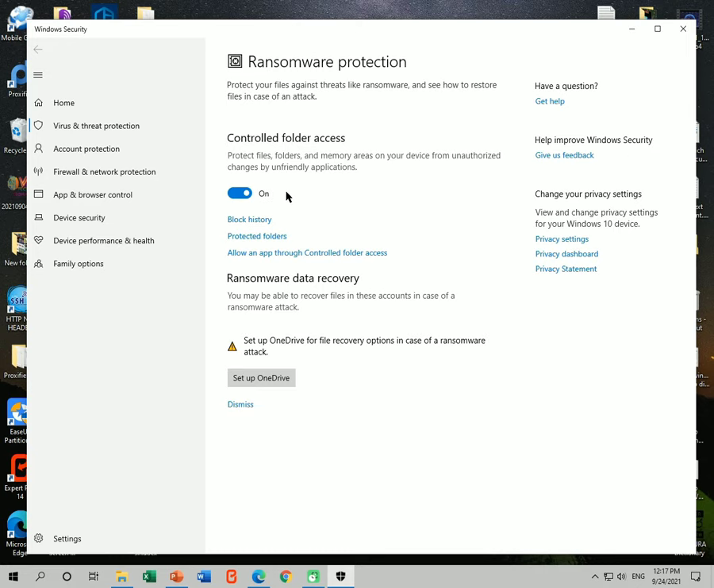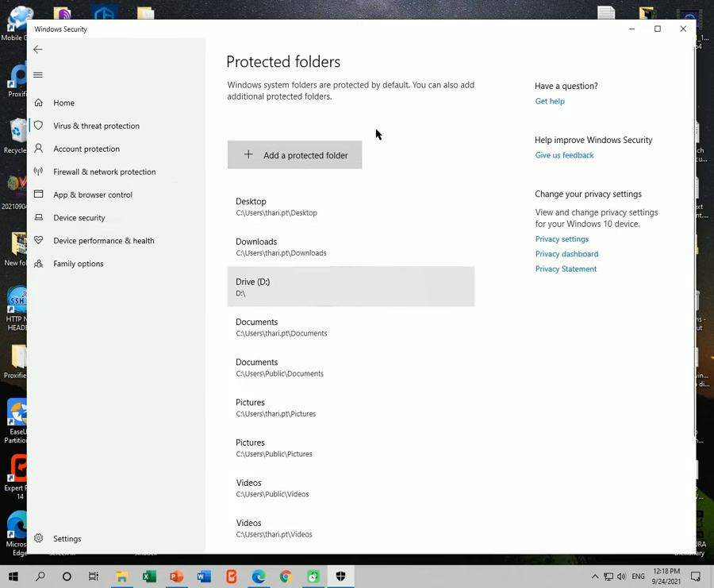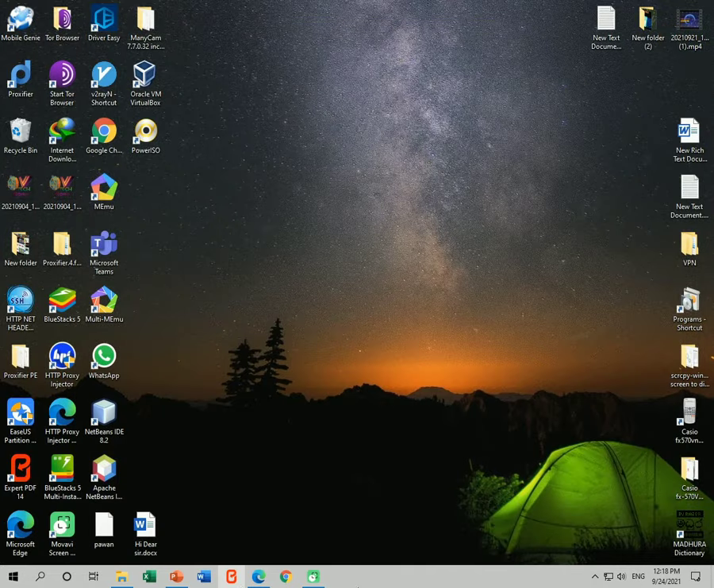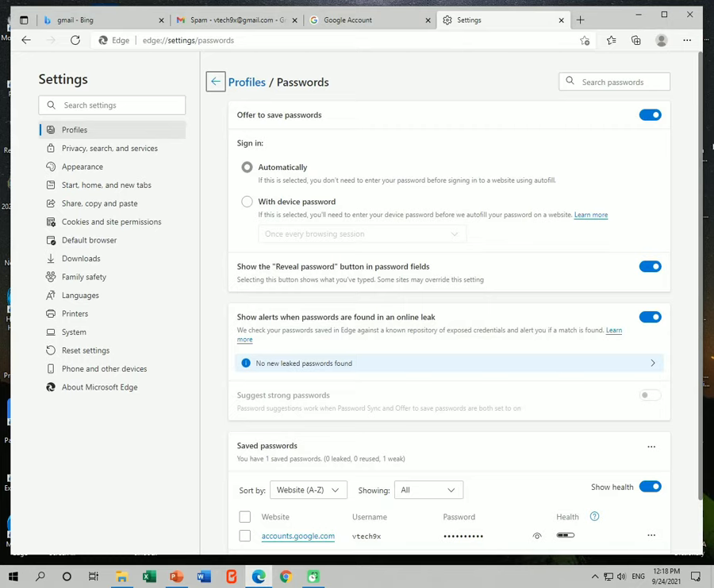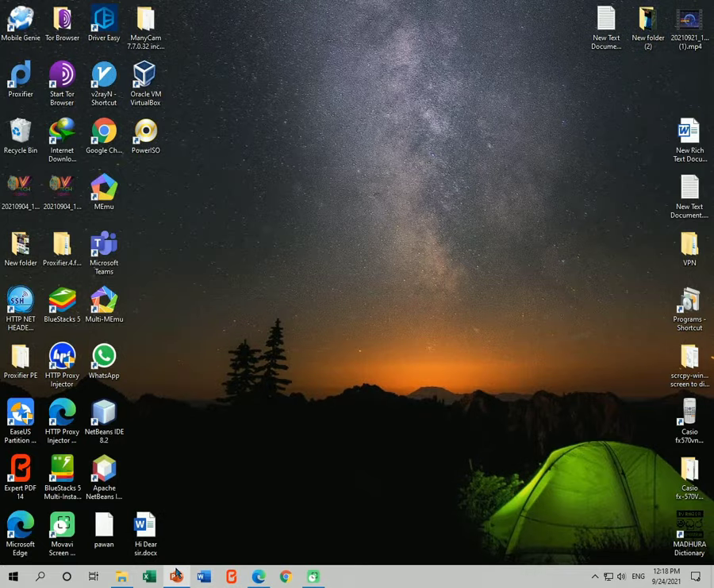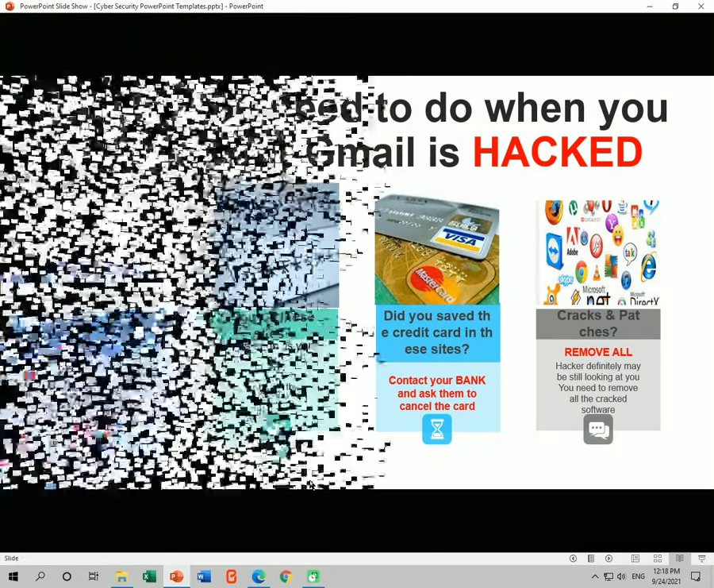If you have installed another virus guard, you can't enable this option. But if you didn't install any virus guard on your PC, you can enable it. You can also enable folder protection from here. Here you can see I have secured all my folders with this option, so no one can give you a ransomware attack. So we have successfully done a security checkup of our PC. Let's open our presentation once again and follow our next steps.